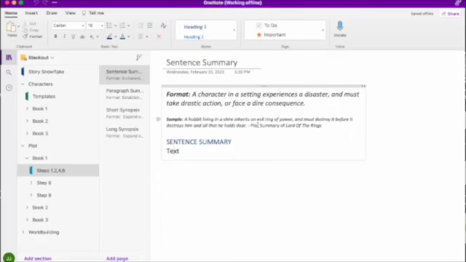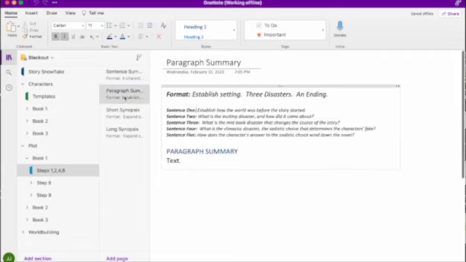So what do you do once you have this sentence summary? Well, you take and expand it into a paragraph, a very specific paragraph. Again, the first couple of steps are very specific format. Once you get into later steps, it's less formatted this way. But your format is to establish setting, provide 3 disasters, and an ending. And you have 5 sentences with which to do that.